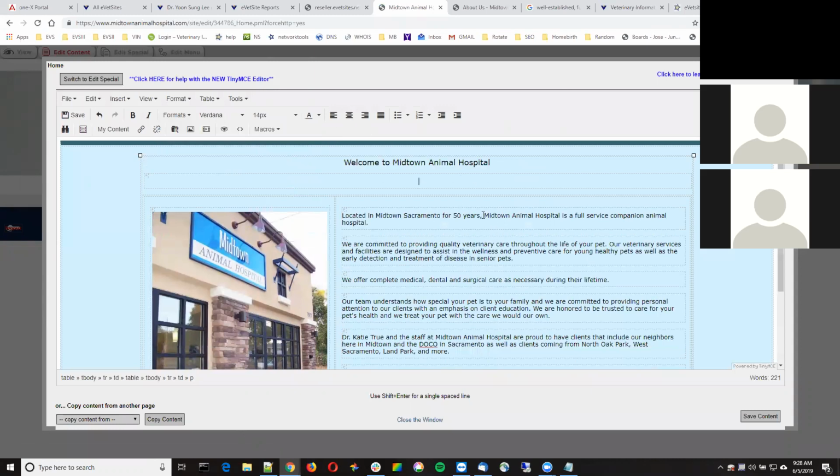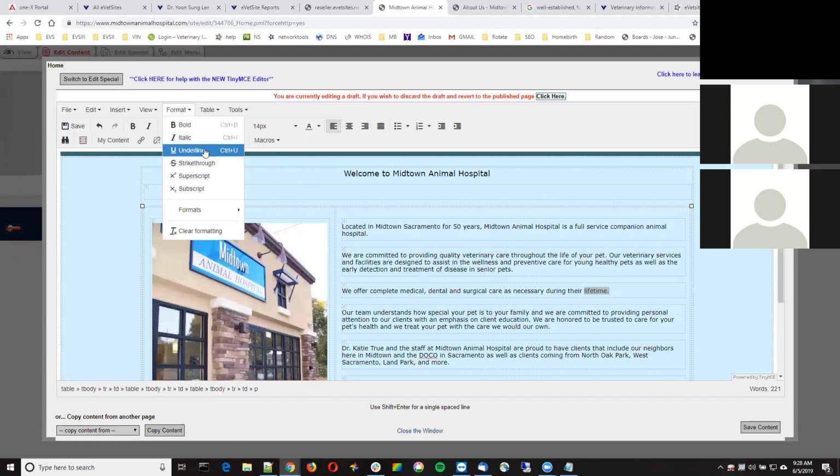If you need to bold anything, you can highlight it here. And then if you need to change, click bold. You can also underline. Be careful with the underline because a lot of times people see the underline and think that there's a link.